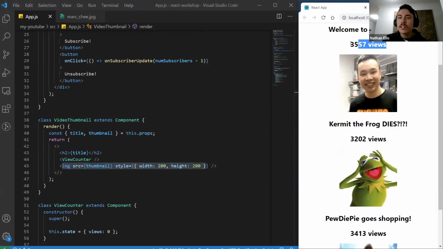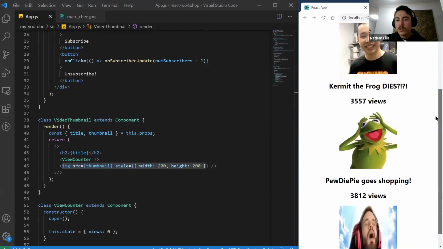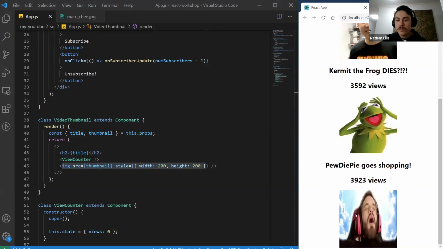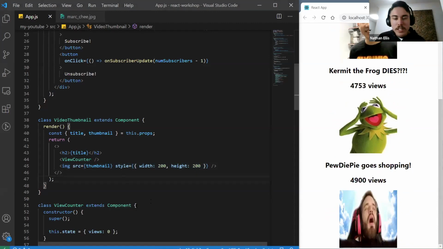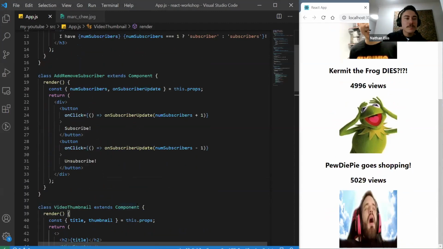So now we have this incrementing views. They're all random. And as you can see, all three of these thumbnails have a title, a number of views which is incrementing, and a thumbnail of each of the videos. So that's pretty much all we need to know in terms of React.